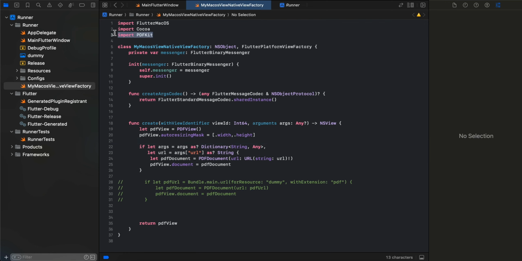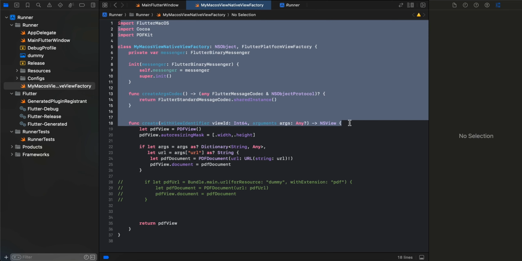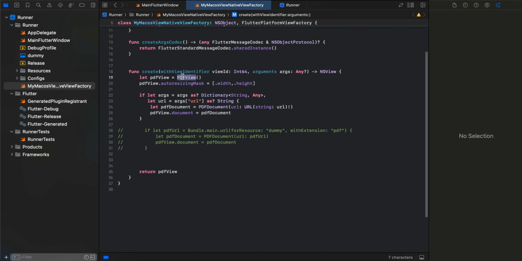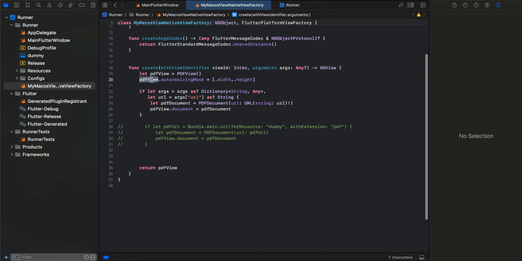Rest everything is boilerplate. Next, inside this macOS native view factory again we have to write a lot of boilerplate. So just import PDFKit. Apart from this, the entire thing up till here is boilerplate code. Next, the important part is here we are creating our PDFView which is imported from PDFKit, and then we assign PDFView's autoresizingMask, pass our width and height. Then we get the URL which was sent from the Flutter side, and then we construct a URL because this particular URL parameter is a string, and then we assign the PDF document to our PDFView.